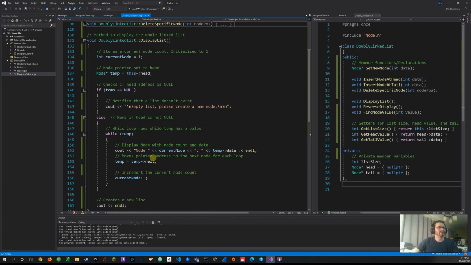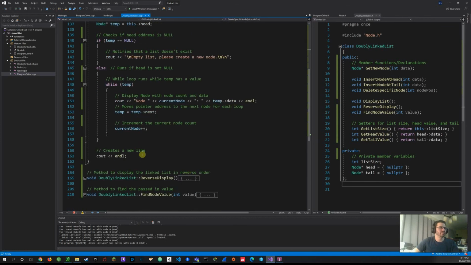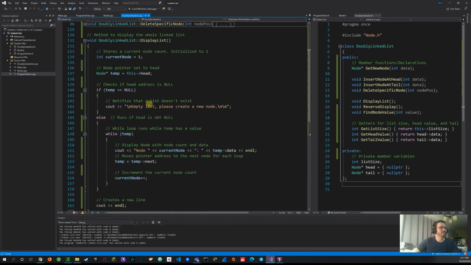And so going down the list, it will show node, current count, the current node count will increment, and then it will show the data for that node. And then I create an extra line there just to make everything look good.